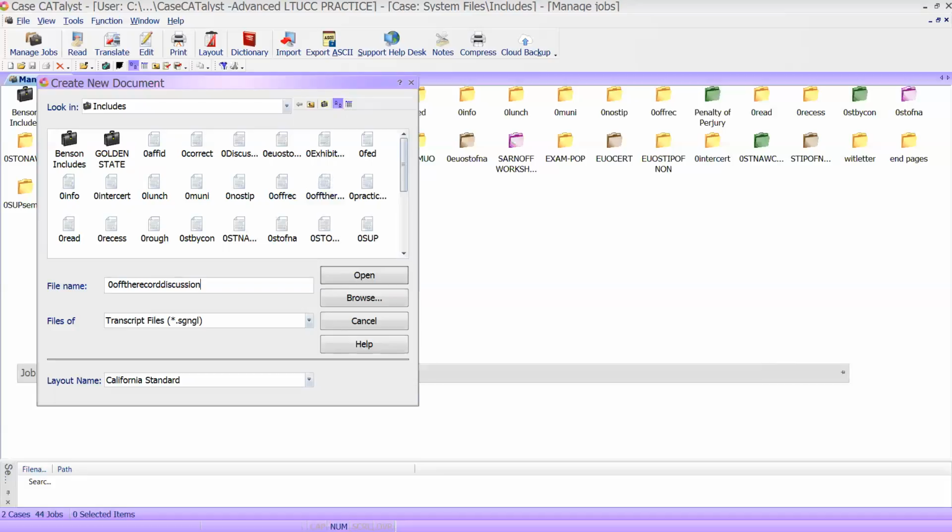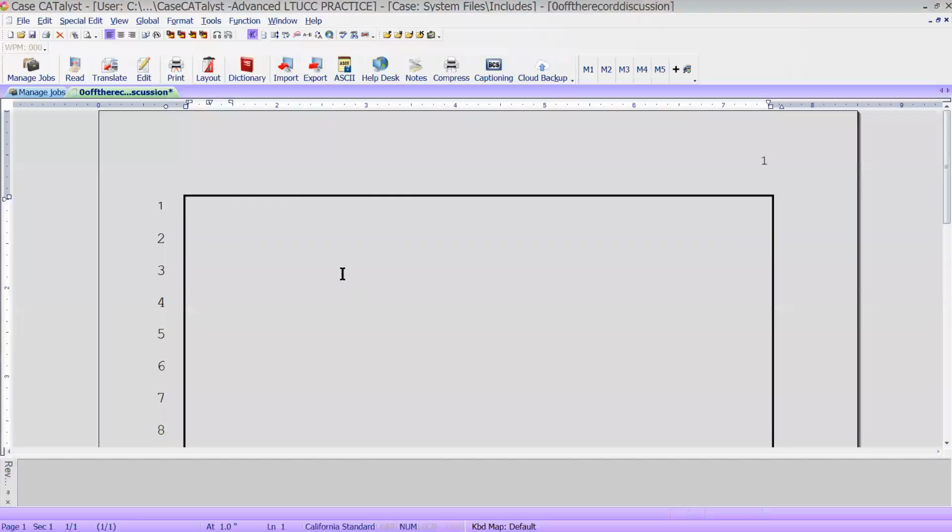Okay, hold on. We want to make sure we select our correct page layout. Mine is just named California Standard. Yours is probably named Minimum Transcript Format Standard. Whatever page layout you have that is compliant with the Minimum Transcript Format Standards page layout specifications, that's the layout name that you want. Click on Open. All right, a blank page opens.